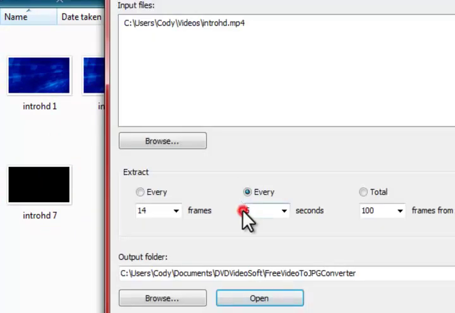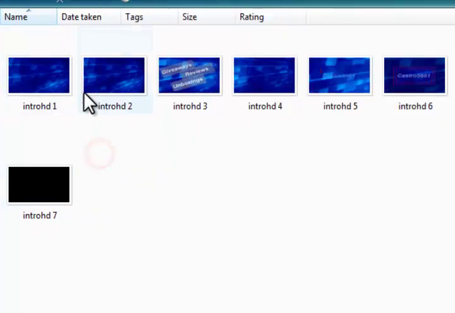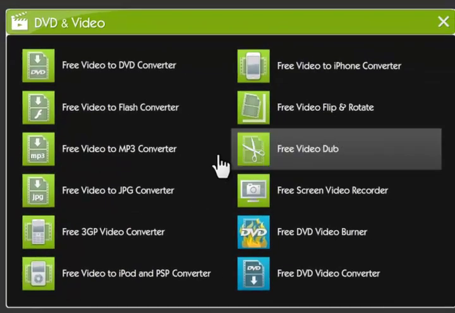So all you need to do is pick out your photos, put them into your video editor, and make your stop motion video. So it's very simple, very easy to use, and I think this will save you a ton of time if you guys like making stop motion videos. So let's close this out and go to our next program.